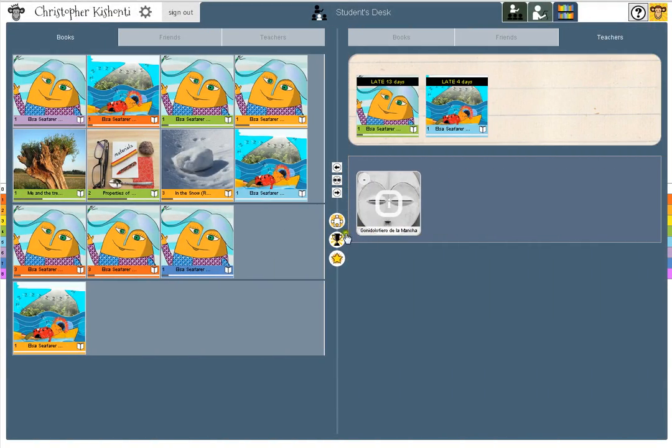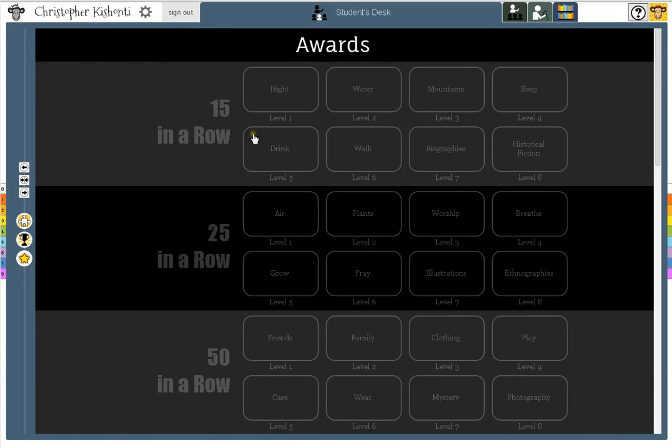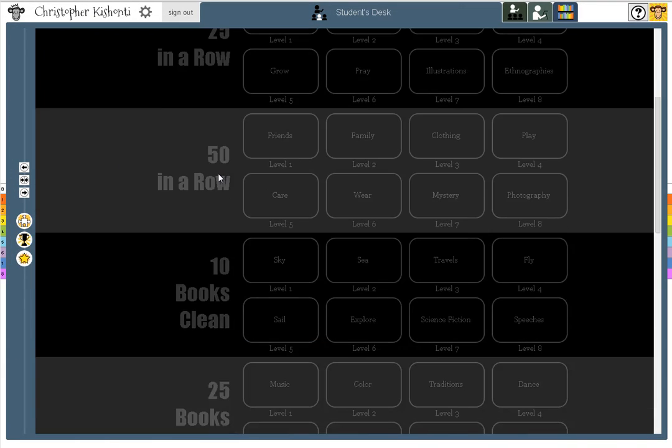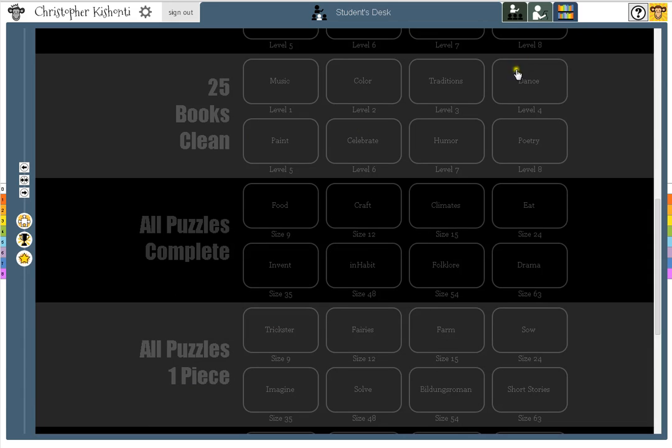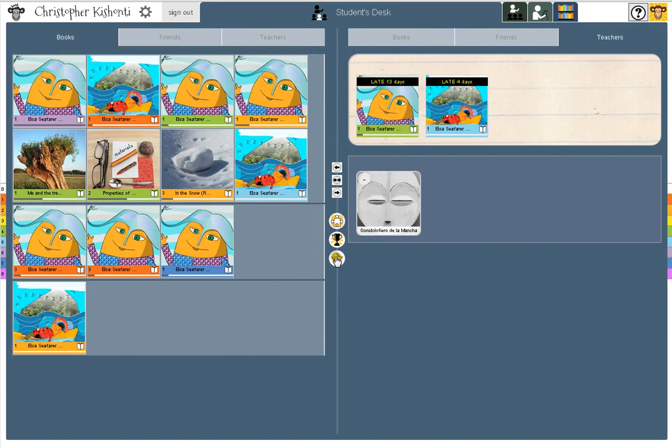I also can get other awards for doing things like answering 15 answers in a row without problems, completing a certain number of books without any mistakes, completing a certain number of puzzles. Lots of different things you can get awards for. And then I can also click on this star here to show when I've been given kudos by my teacher and what I've been given it for if the teacher's left a message.